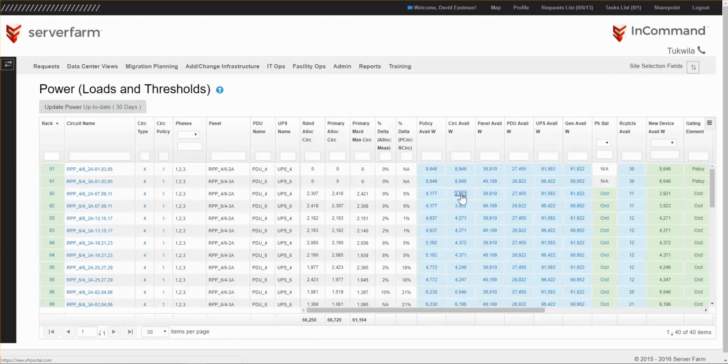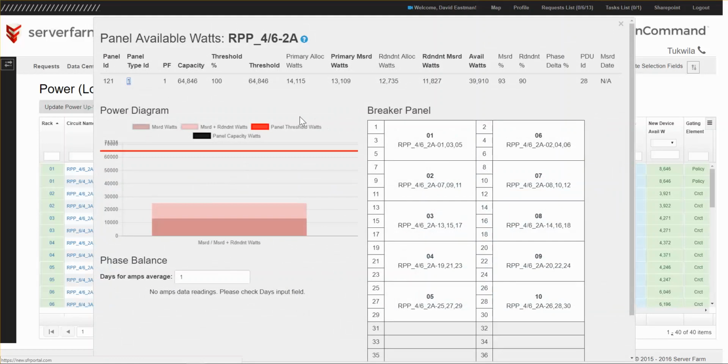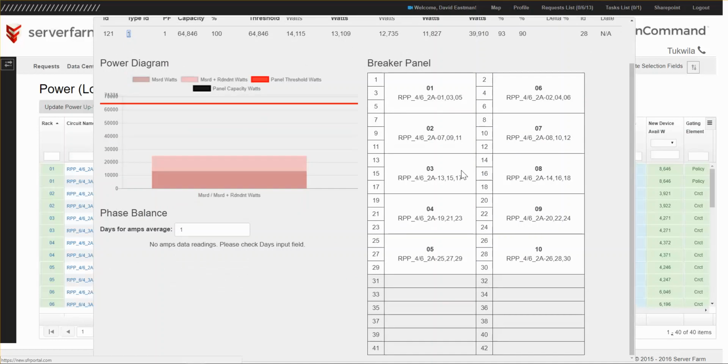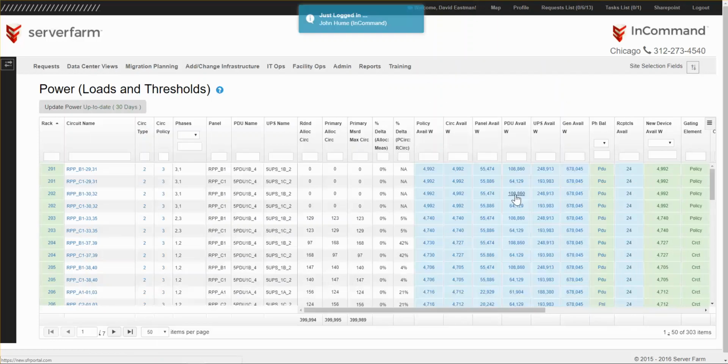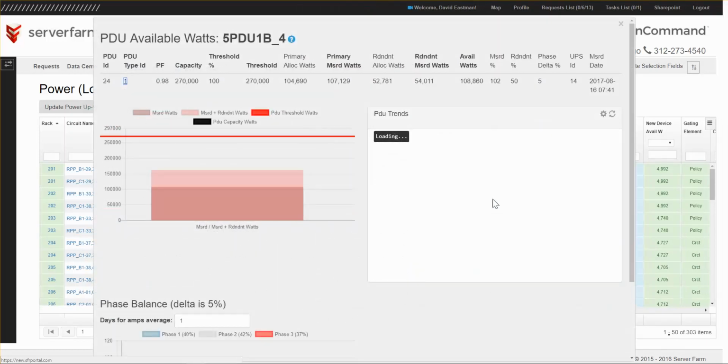Just like I can do with the circuit, I can also click on the panel and I can see the detailed metrics on that panel. I can see the actual load and redundant load. I can see the panel schedule, what poles and what circuits are connected to each pole. Next, I can click on the PDU column and I can see the same details on the PDU.